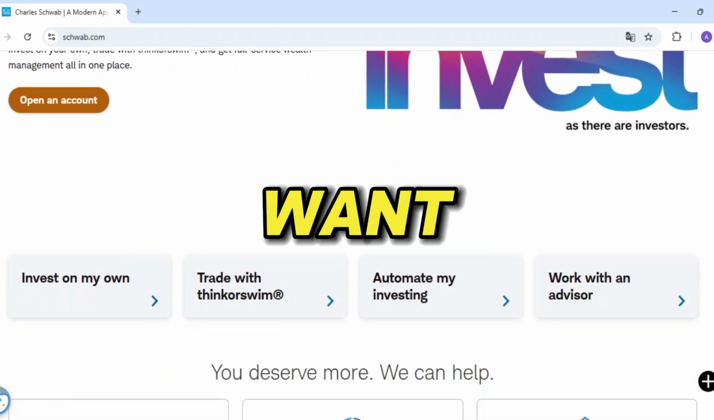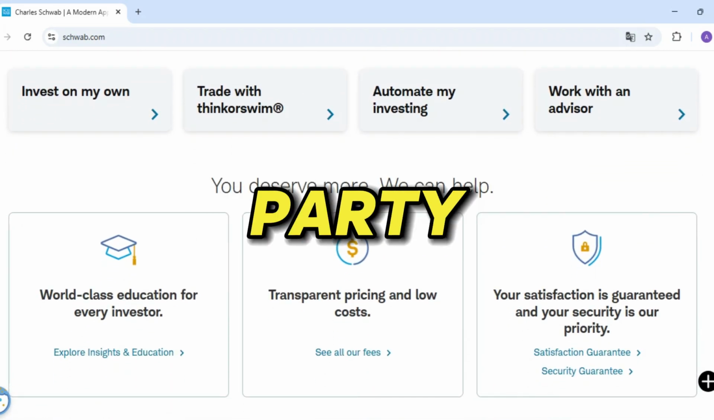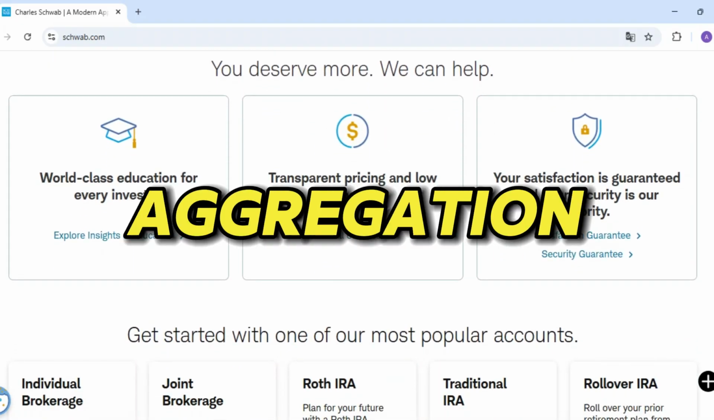Hey there. Want a unified view of your entire financial life? Linking your Schwab account to third-party apps like Mint, Personal Capital, or TurboTax can give you powerful aggregation and planning tools.